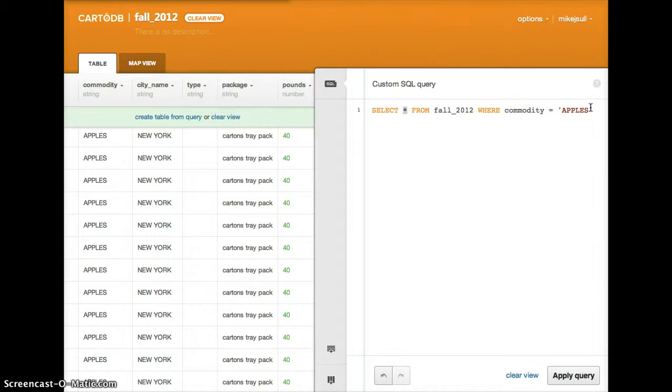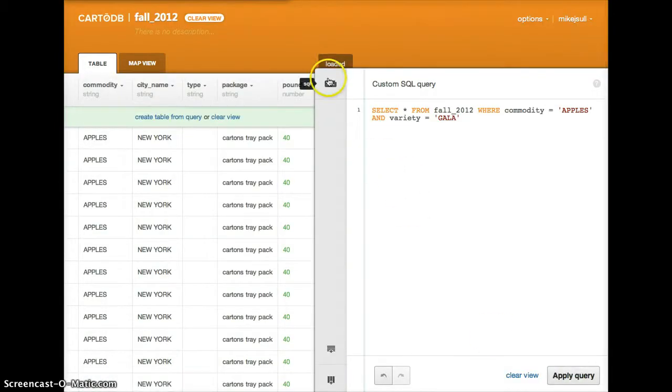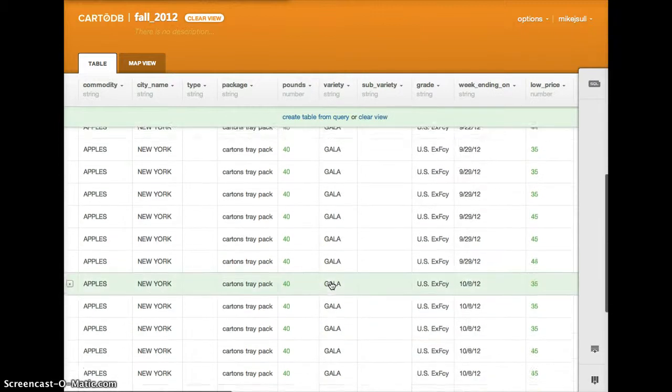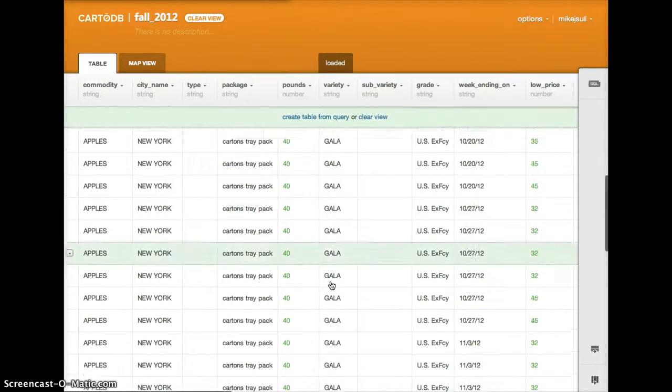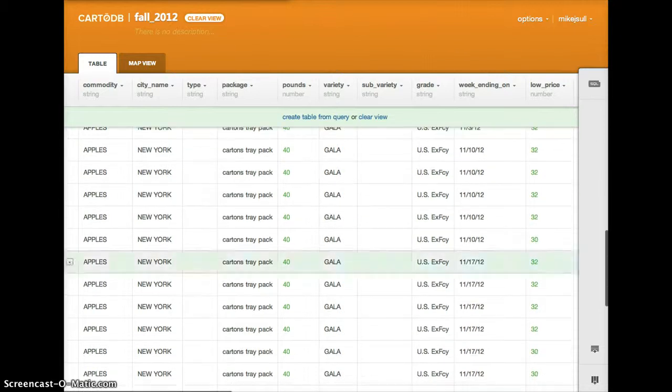We don't want to be distracted by other commodities. But maybe we want to be a little more specific within apples. Maybe we actually want to just pull in a certain variety of apple. And we can do that by using this AND clause. And the AND clause, what that allows us to do is add more arguments to a SQL query. In this case, we want to say where the variety column equals Gala. So we just want to pull in Gala apples from fall 2012. Let's see what that does. Okay, so I think that worked. We shouldn't see any Red Delicious or Golden Delicious or Fuji. We should only get Gala, and that's what we got. So that's great.